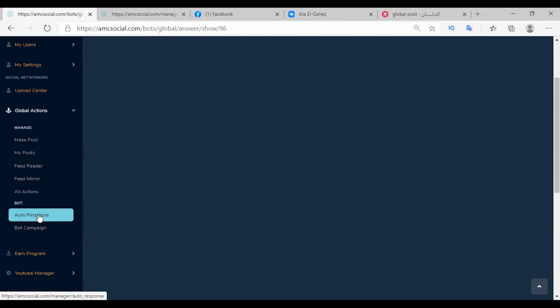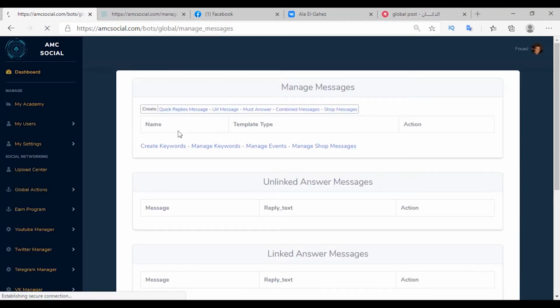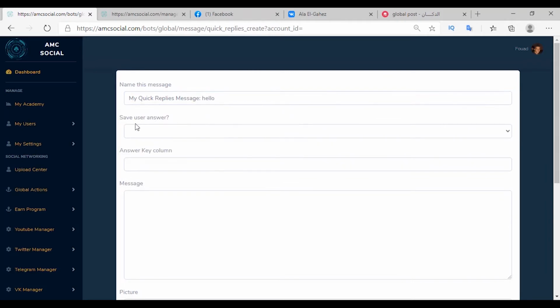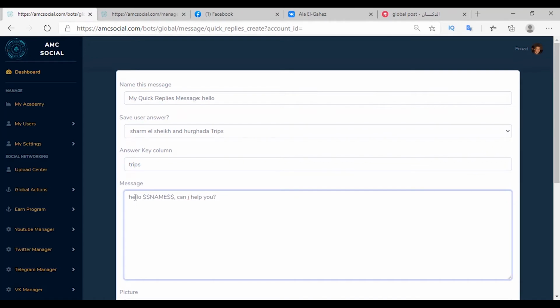Back to auto response. Click on manage message. The first type of messages is a quick reply. Name is hello. Save user answer. Choose this table. Answer key column is trips, and this feature enables me to know which client chose Sharm el-Sheikh and which client chose Hurghada.